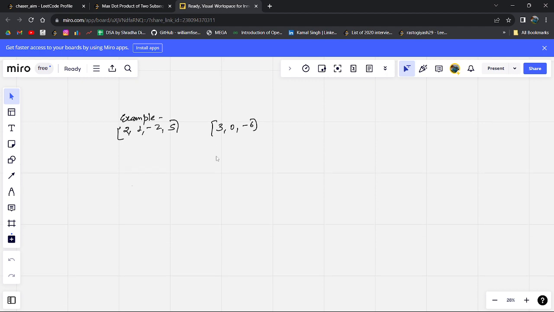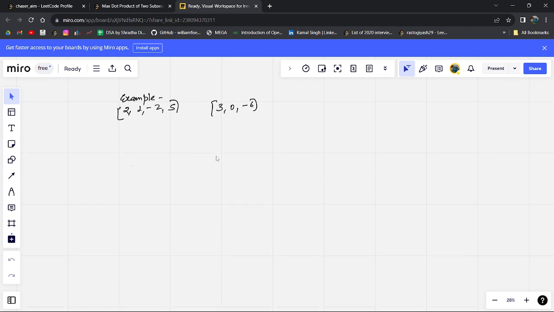So in the example we have been given 2 1 -2 5 and 3 0 -6. If we choose a subsequence 2, 1 in nums1 and subsequence 3, 0 in nums2, our product sum is going to be 2 into 3 plus 1 into 0. This is what I mean by corresponding element product sum. We need to find subsequences of the same length in both the arrays. In this example we have taken 2, 1 which is of length 2, and 3, 0 which is of length 2. We need to find such subsequences.